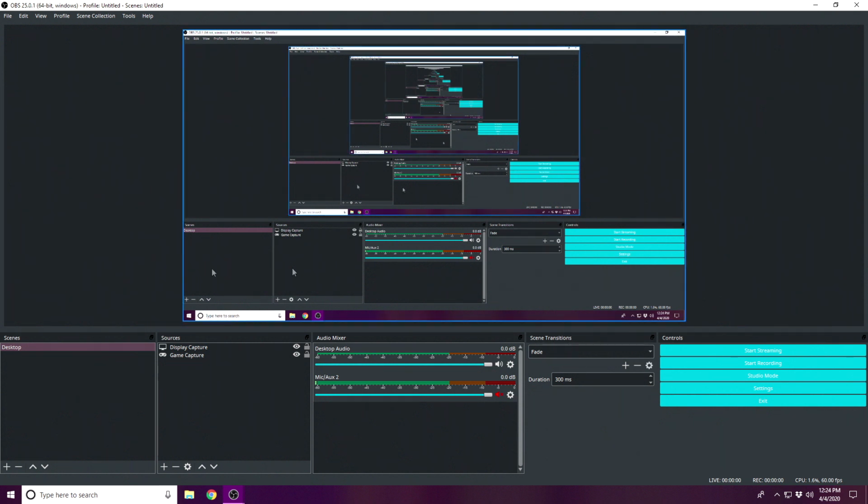Scene transitions we're not going to go through, that's part of scenes and that's a bit more advanced, and we'll go over our controls. So you can see here that you have start streaming, start recording, studio mode, settings, and exit. Now as soon as you select start streaming, it's going to change to stop streaming, and the same with recording. If it says start recording, it's going to say stop recording while you're recording.